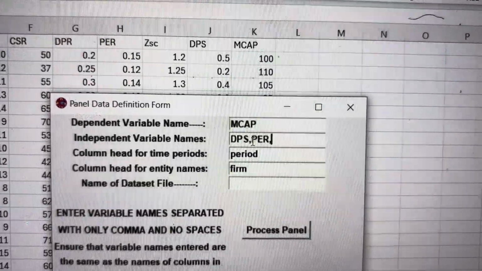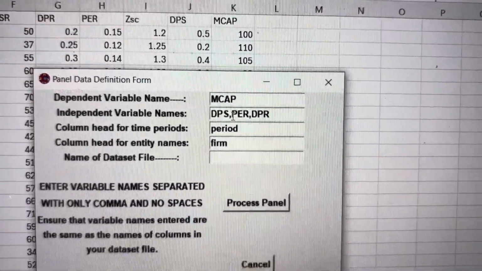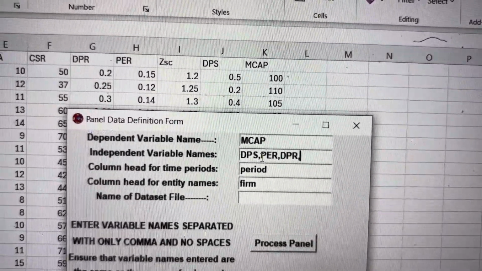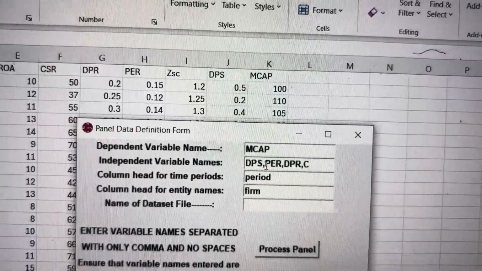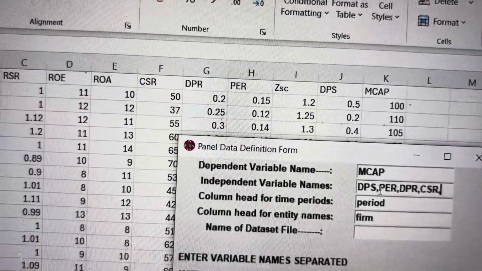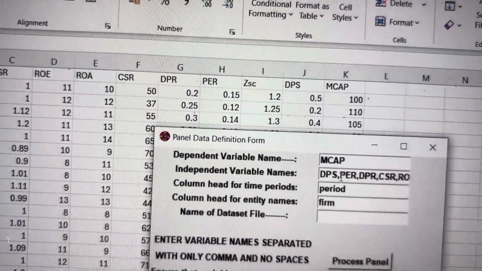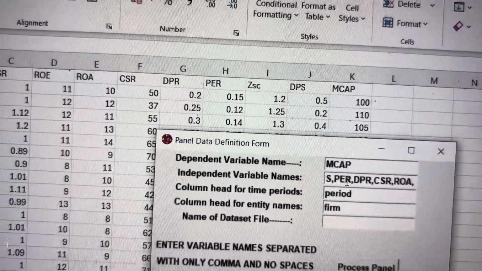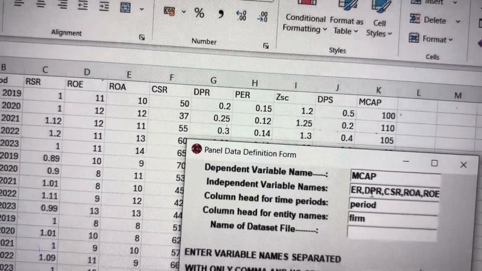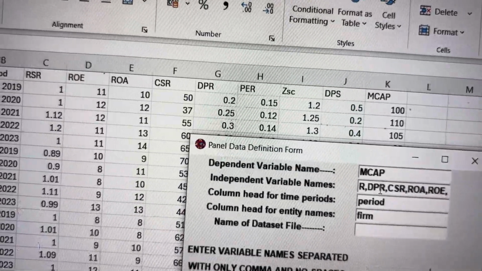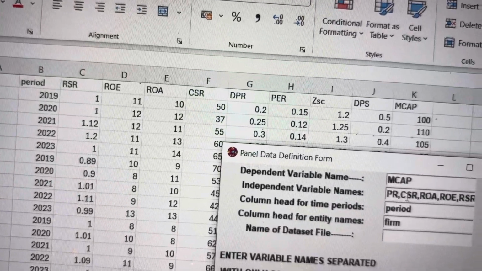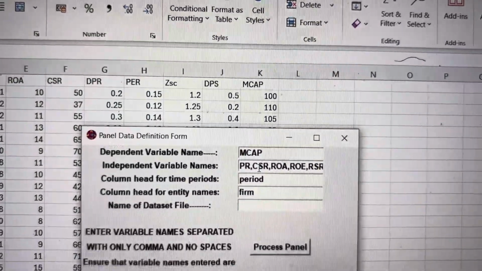We type another one, DPR, separated with comma also. And then we type another one, CSR, separated with a comma also. And then ROA, separated with comma, then ROE, also separated with comma, and then RSR. Yeah, so those are that one.